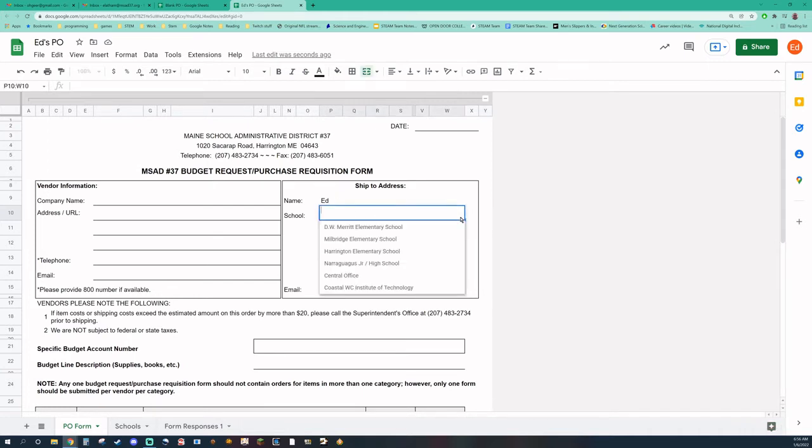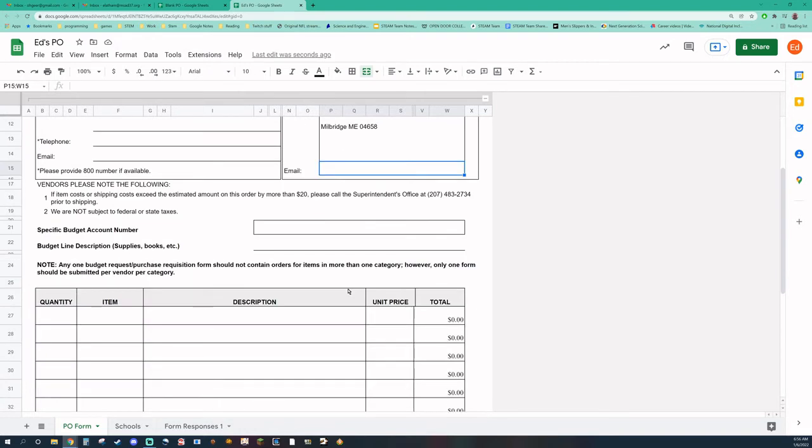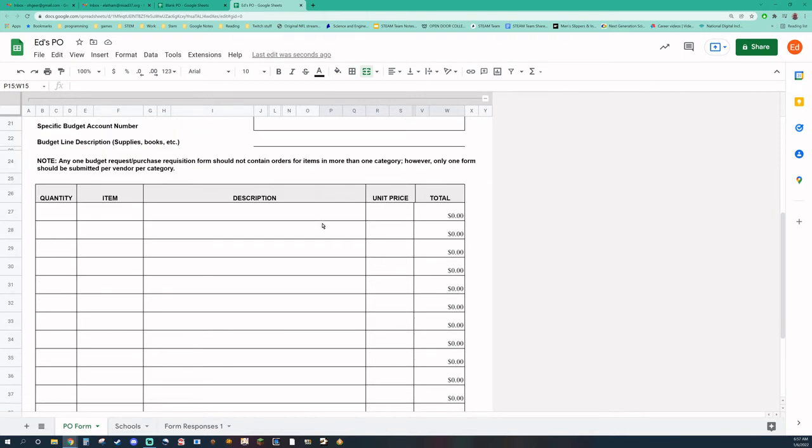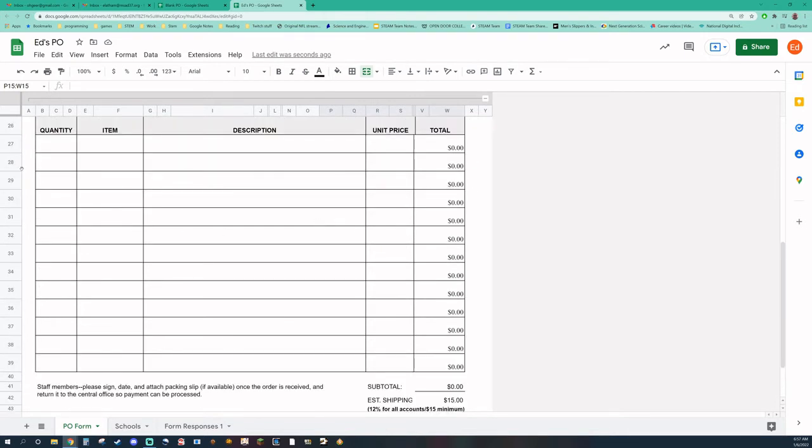On the school field, you just choose which school you're doing the purchase order for, and then you just type in your email down here. Same for all these other fields. You just click in them and start typing, and it should work fine for you. Now, there is an issue here with the number of fields. Some people said they wanted more fields. I'll show you that in a moment.